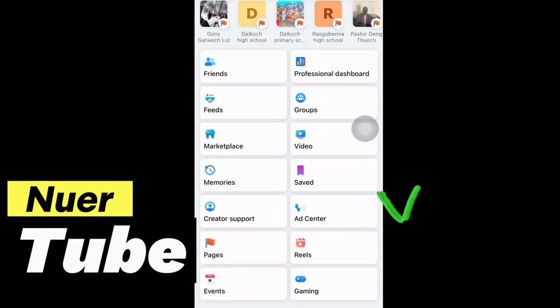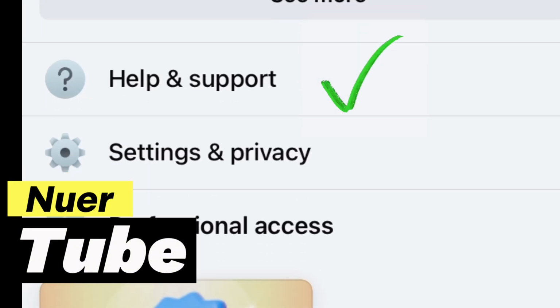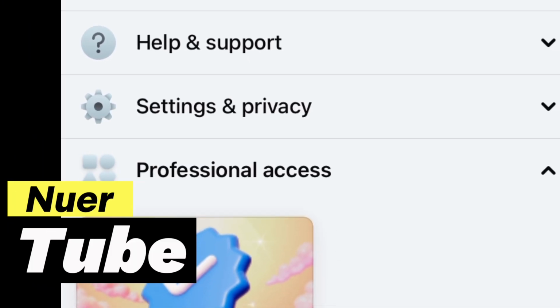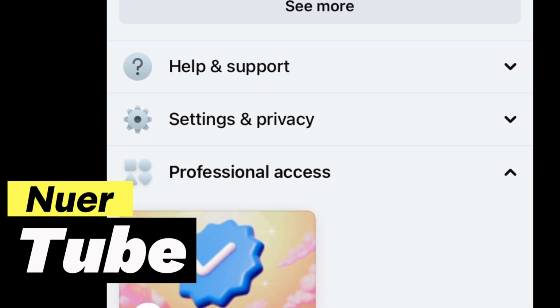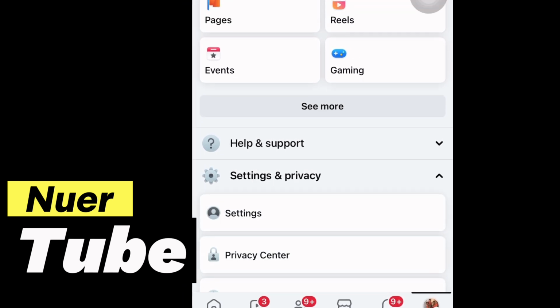Simply click menu and then come down here to settings and privacy. Settings and privacy is right here. The first one is help and support. We have settings and privacy and then professional access, so we need settings and privacy. You click that and then you click settings again.